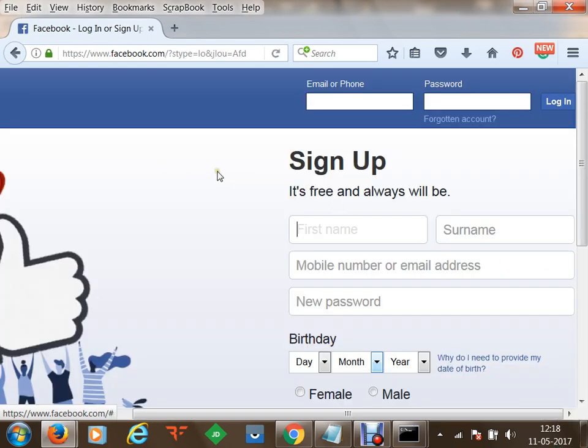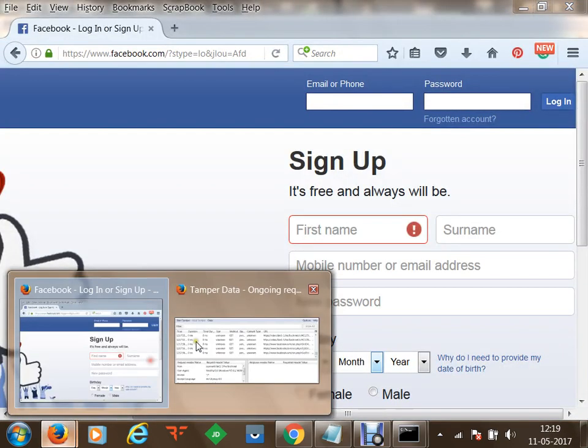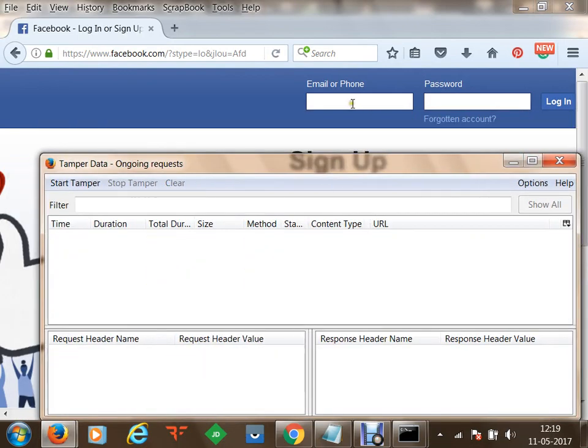So once we are logged out of Facebook, you can see that we can supply some information from here, like the email and the password, and then we can proceed to login. Now what I want is to tamper the requests which are being sent through my browser. Let me just clear the stuff. Okay. Now I have used the start tamper option here.